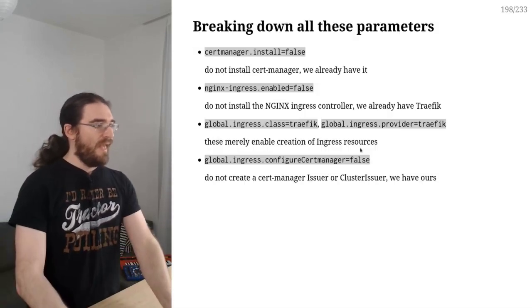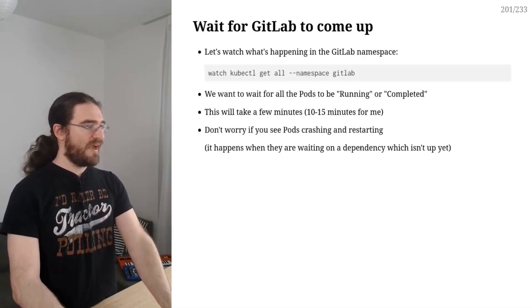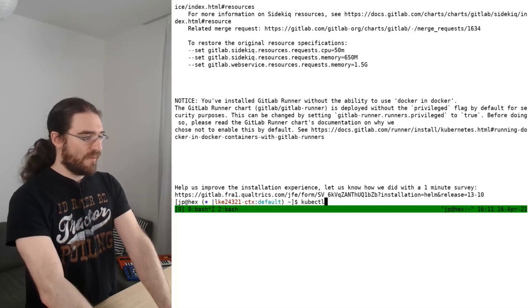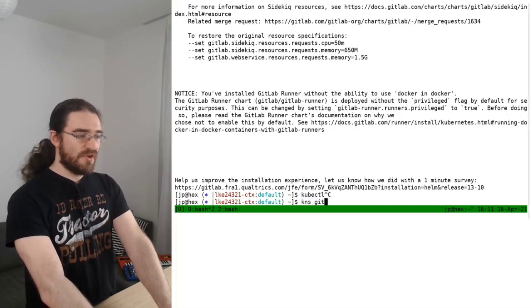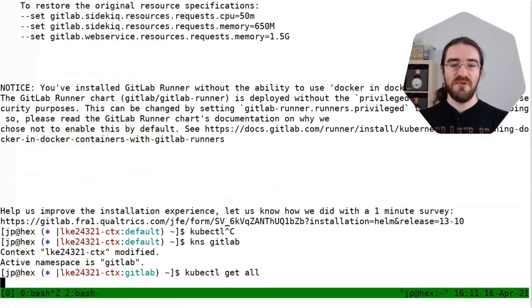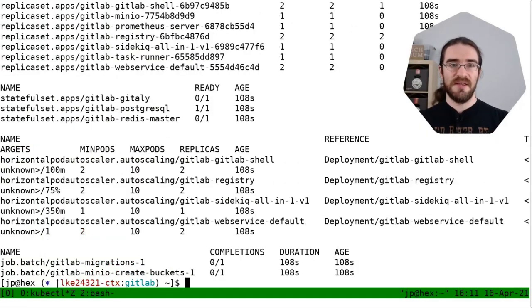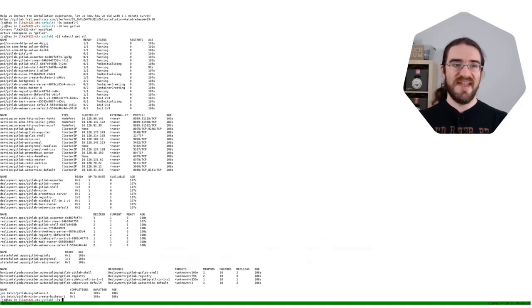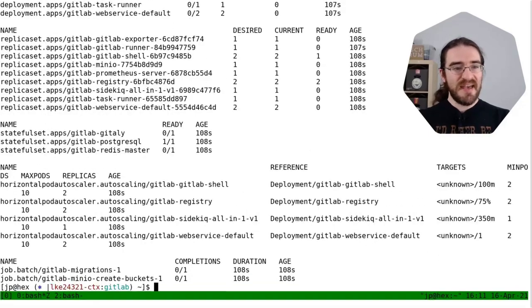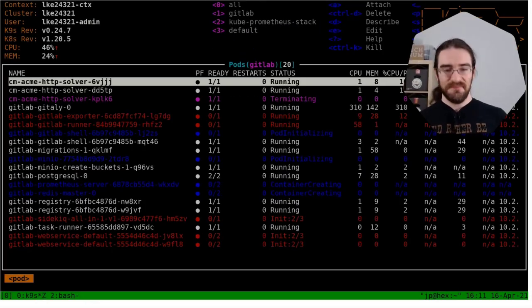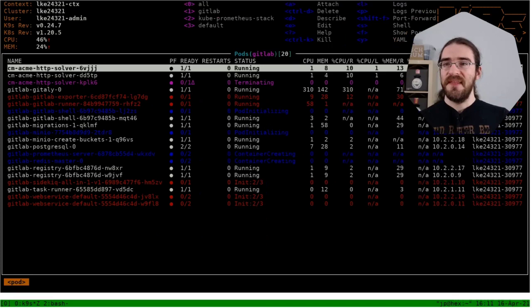All right, so we reviewed that, perfect. Now let's see what's going on in the cluster. So let's go to the GitLab namespace and have a look at everything that's happening here. And as you can see, there is a lot happening right there, okay? So I'm going to use k9s, for instance, because that's the perfect use case for that in a way.